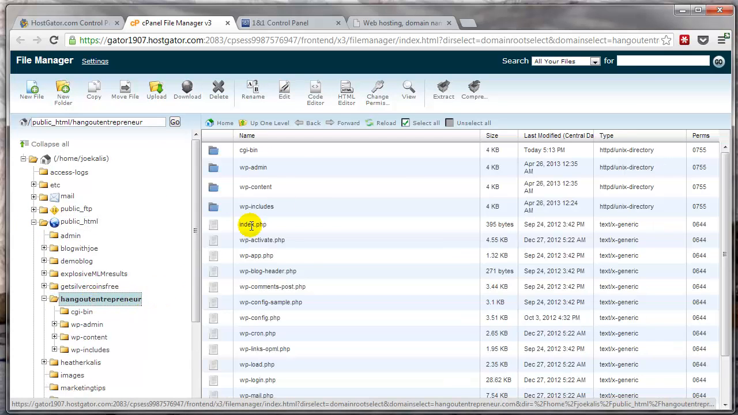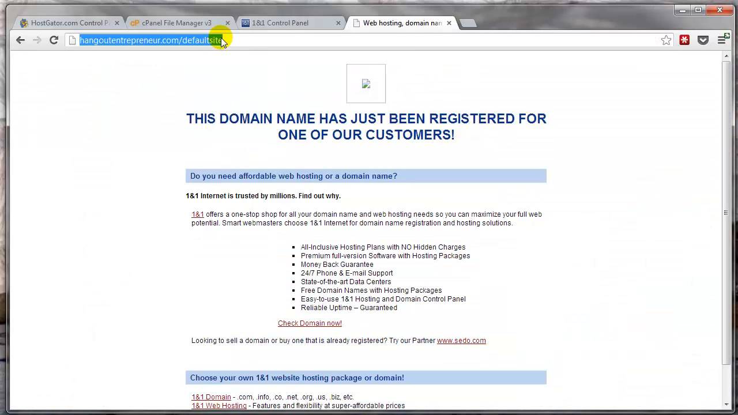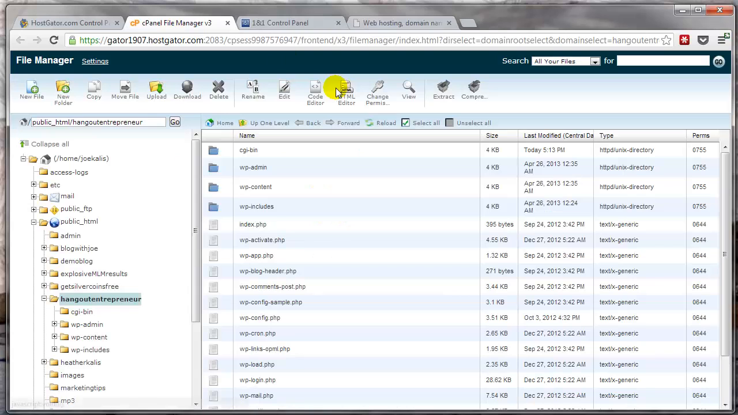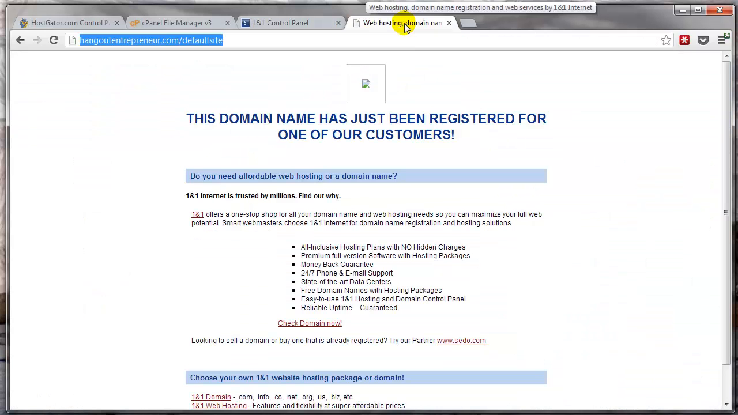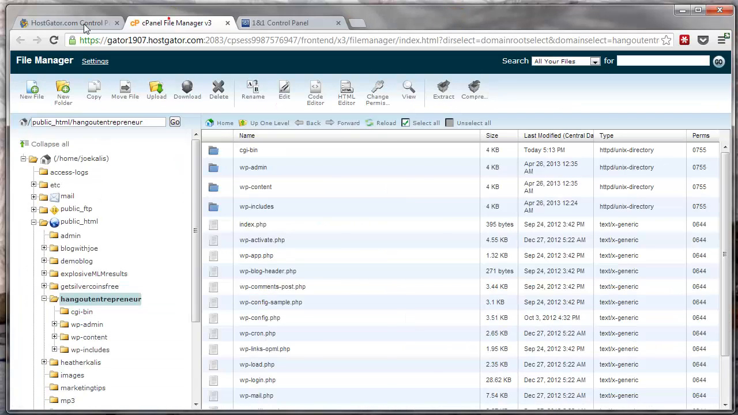So you're in Hangout Entrepreneur, and I actually already installed a WordPress instance in here, so that's all in this folder here. Once all these changes propagate, there's going to be a WordPress blog site at hangoutentrepreneur.com instead of just seeing this blank splash page from the host. So that is how you add a domain from another domain host to your HostGator account.